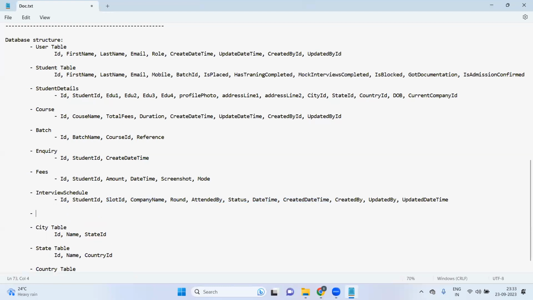Our database should be normalized. There is first normal form, second normal form, third normal form. So our database should not have any garbage value or repetitive value. Okay. Next one is interview slot.